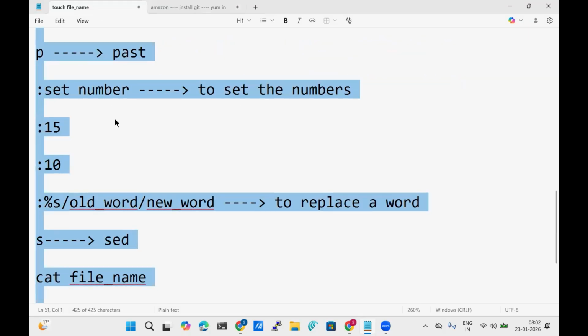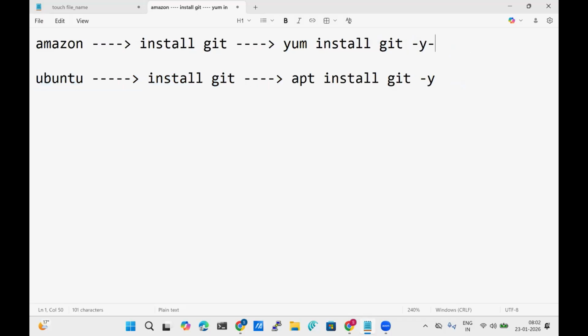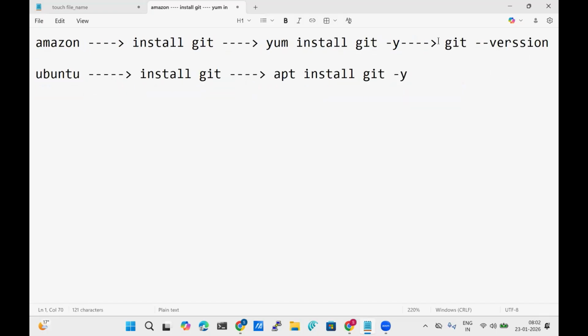So we have learned some commands here, right? These commands are the same in Amazon Linux and in Ubuntu. The way of installation is different. After installing, all the commands are the same. Let's say I have installed Git on Amazon Linux. If you want to check the version, git --version. The same command is accepted here. Why? Because installation is different, but after installing, these are all Git commands and they are the same. Clear? Yep.